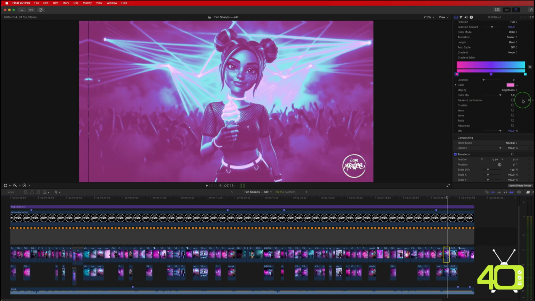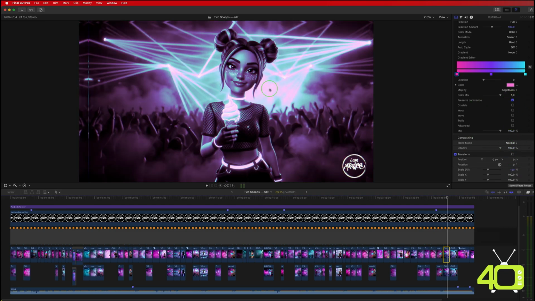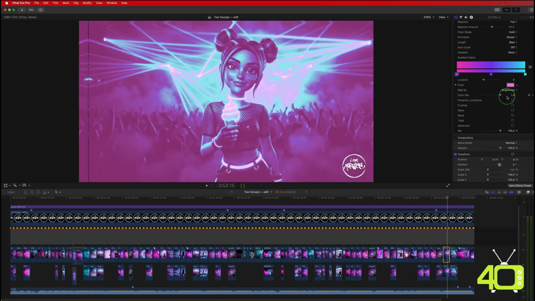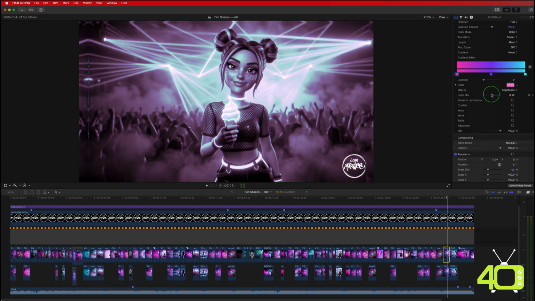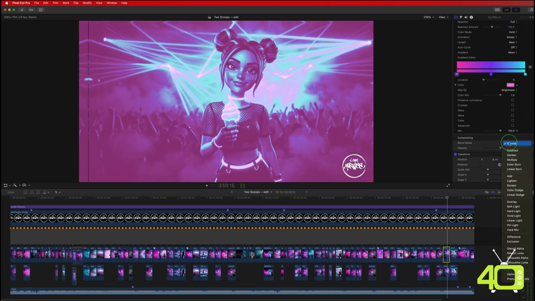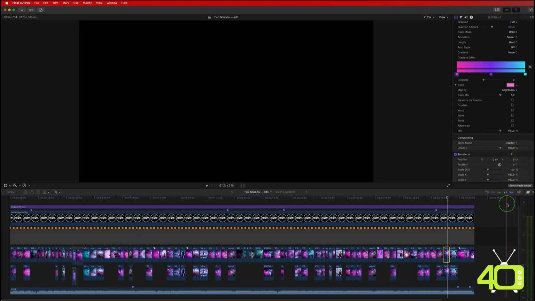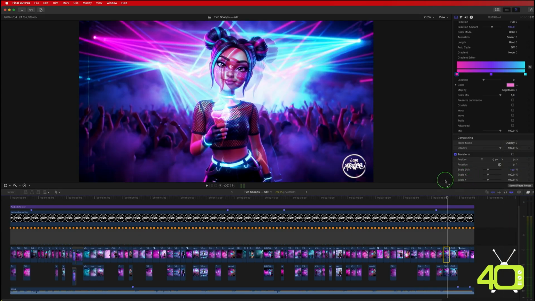And I could have come over here to preserve luminance, and while it's on normal, set preserve luminance, and it would have looked like this. I could have also come over here and dropped the color mix down. But what I ended up liking the best was setting this to overlay. And I'm sorry for it blinking, but I think the blinking has something to do with the screen recording.